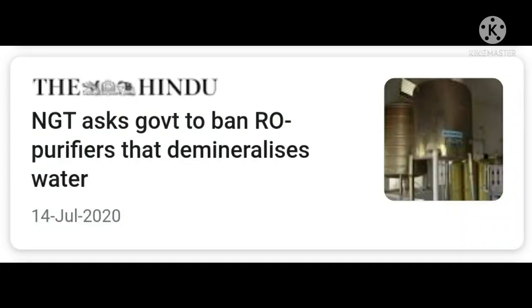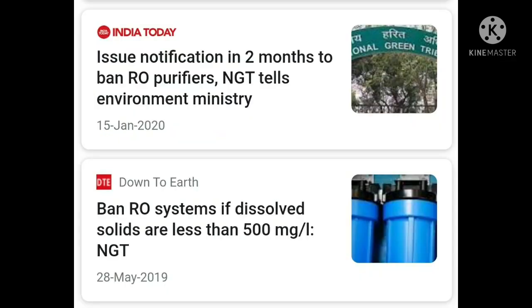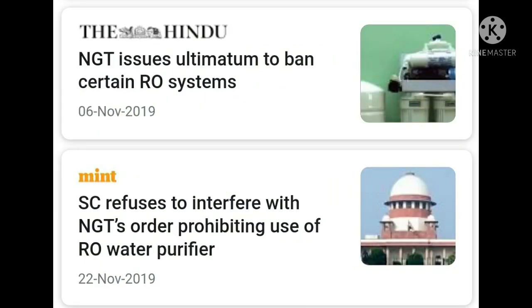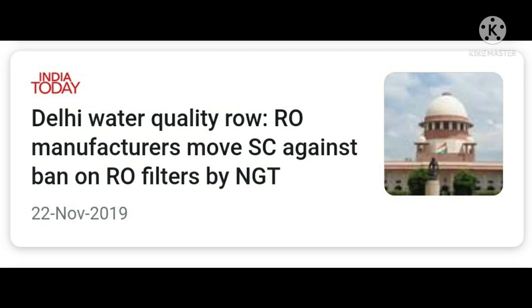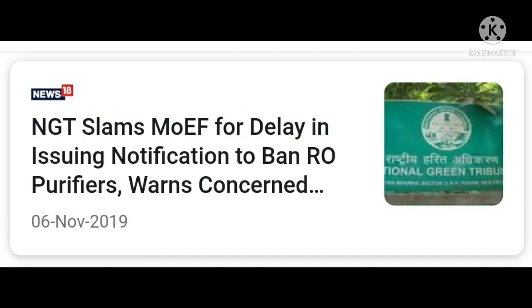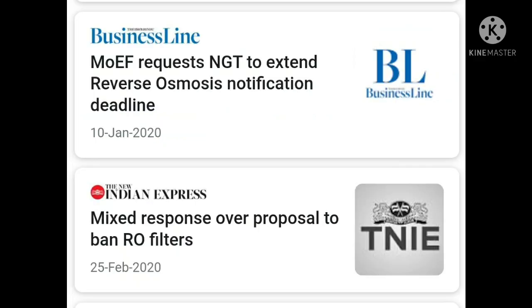Guys, there are many things happening around RO in our India. NGT, that is National Green Tribunal, has directed the Ministry of Environment and Forest to ban the RO system in our India. But due to COVID and lockdown situation, it has not been implemented yet. But soon we will see the ban on RO water purifiers.